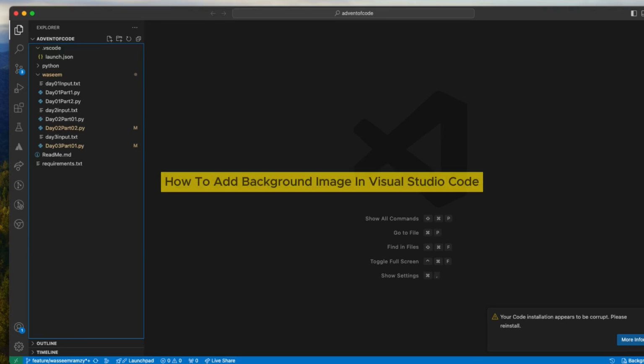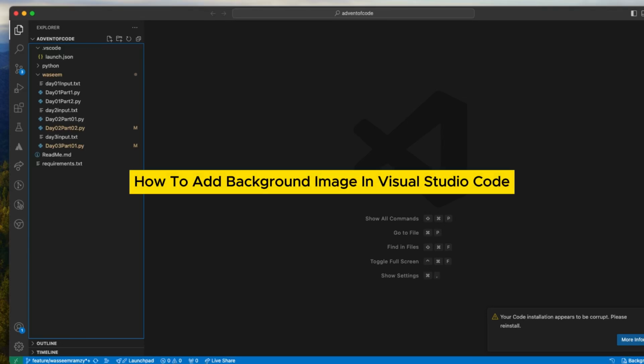Welcome to today's video. We are going to walk you through how to add background image in VS Code.